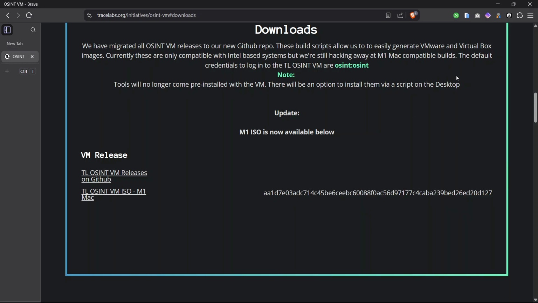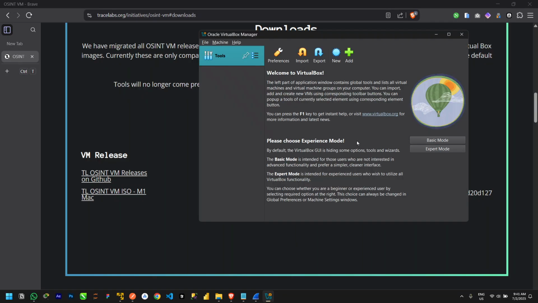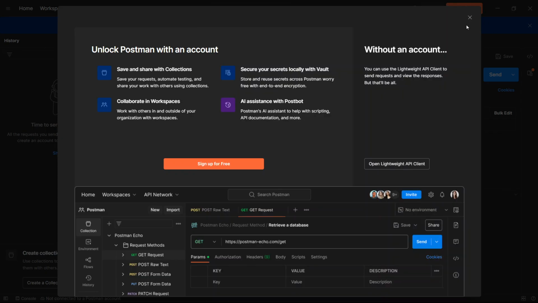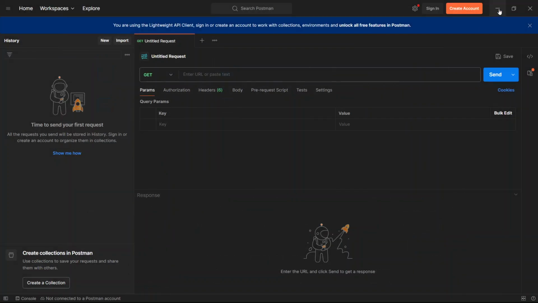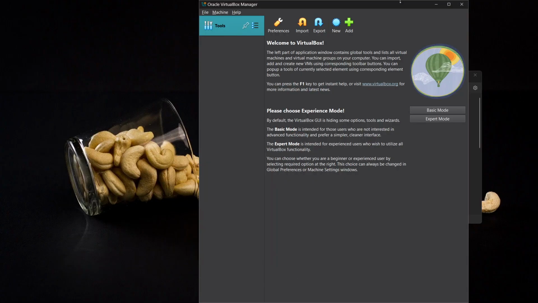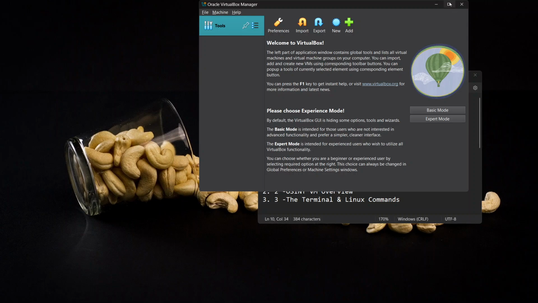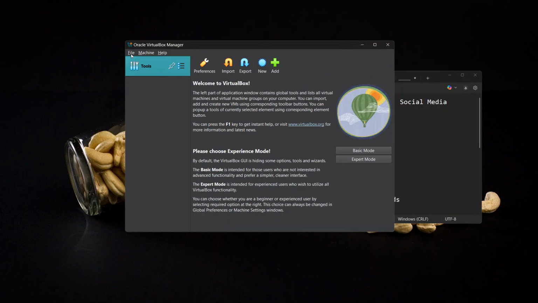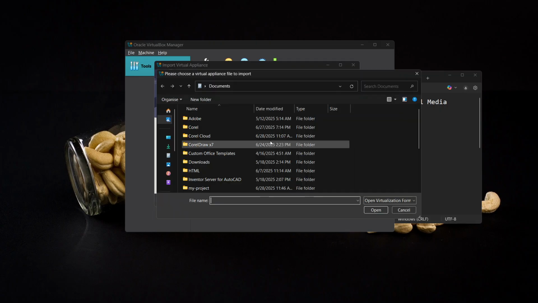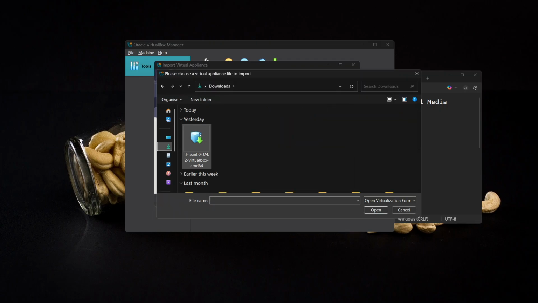Once the download is done, you'll see it in your downloads folder. The next thing you want to do is open your VirtualBox, so I'll open up VirtualBox right away. When you open it, go to File, then click on Import Appliance. This opens up this page for you. Click on this little icon, go to where your downloads are, and you'll see the VirtualBox file. Just click on it and open it.